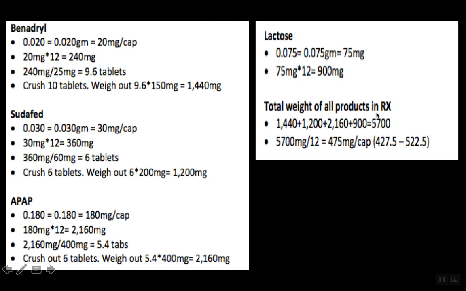So the total weight of all the products, you add everything up, and you get this right here: 5,700 milligrams. You divide that by 12 and it's going to tell you how much should be in each capsule. I just included this because that's the 10% difference. And for this one, you just use the chart that I gave you with the capsule sizes and select the right capsule.